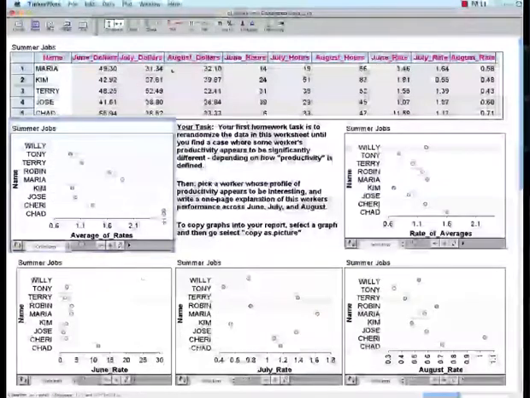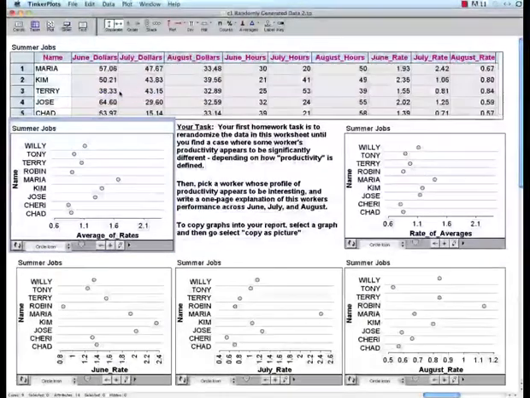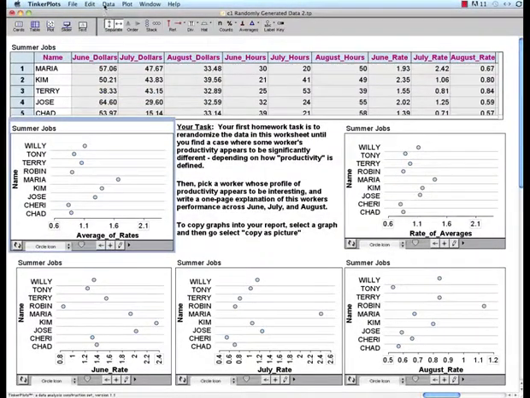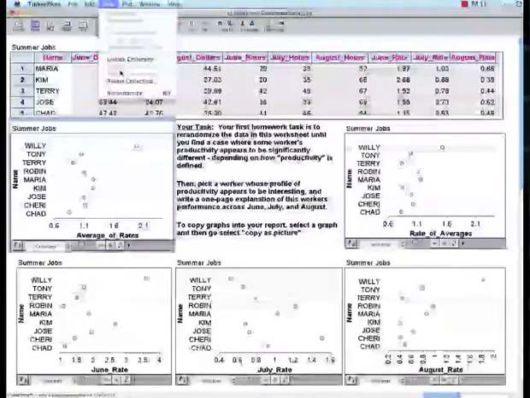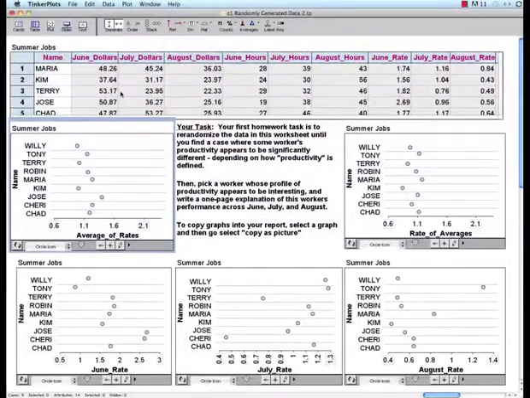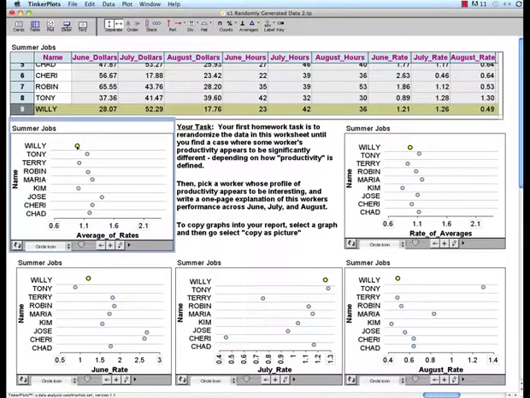Your first homework task for today is to randomize the data in this worksheet until you find a case where some workers' productivity appears to be significantly different, depending on how productivity is defined. Then, pick a worker whose profile of productivity appears to be interesting in this data set, and write a 1-page explanation of this worker's performance across June, July, and August. To copy graphs into your report, select a graph and then select Copy as Picture under the pull-down menu for editing.